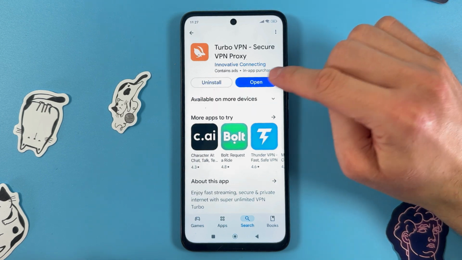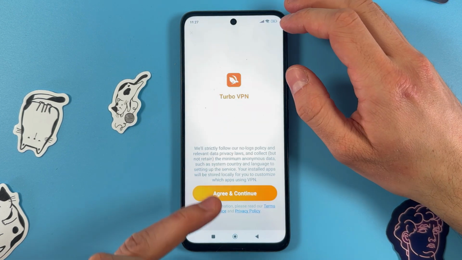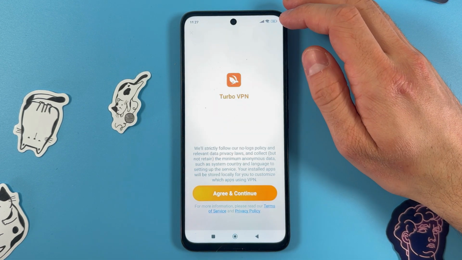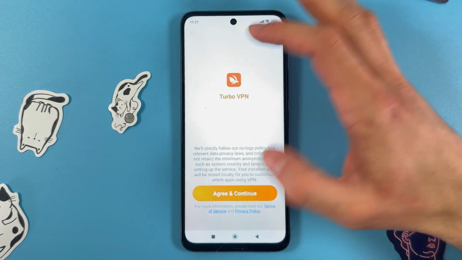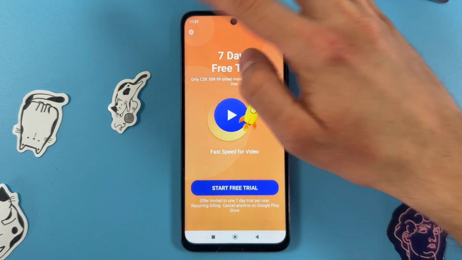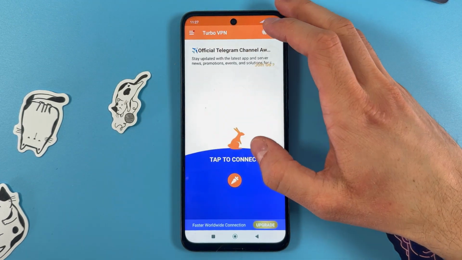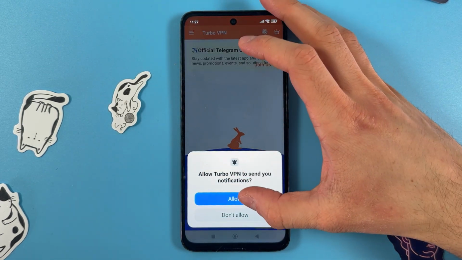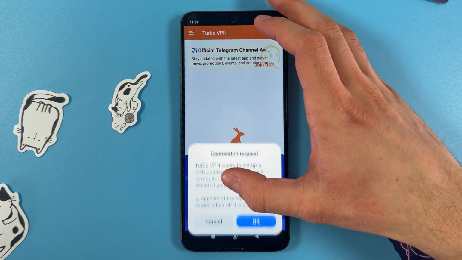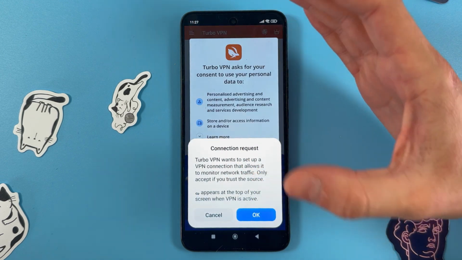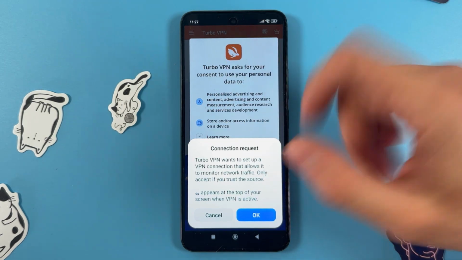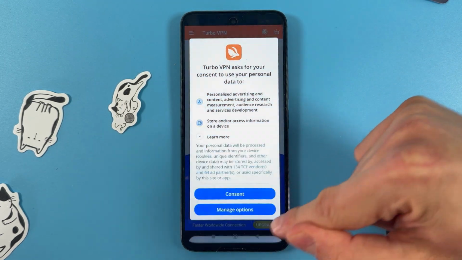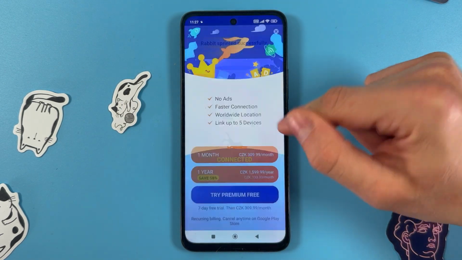So get it, press install. Now as it is installed, press open. Press green continue because you must go through their terms of services and privacy policy. Now you've got some advertisements, so simply close them. So to connect, tap to connect. You will be prompted to give some permissions. You are to give these permissions because otherwise the VPN won't work. So press OK, press consent.